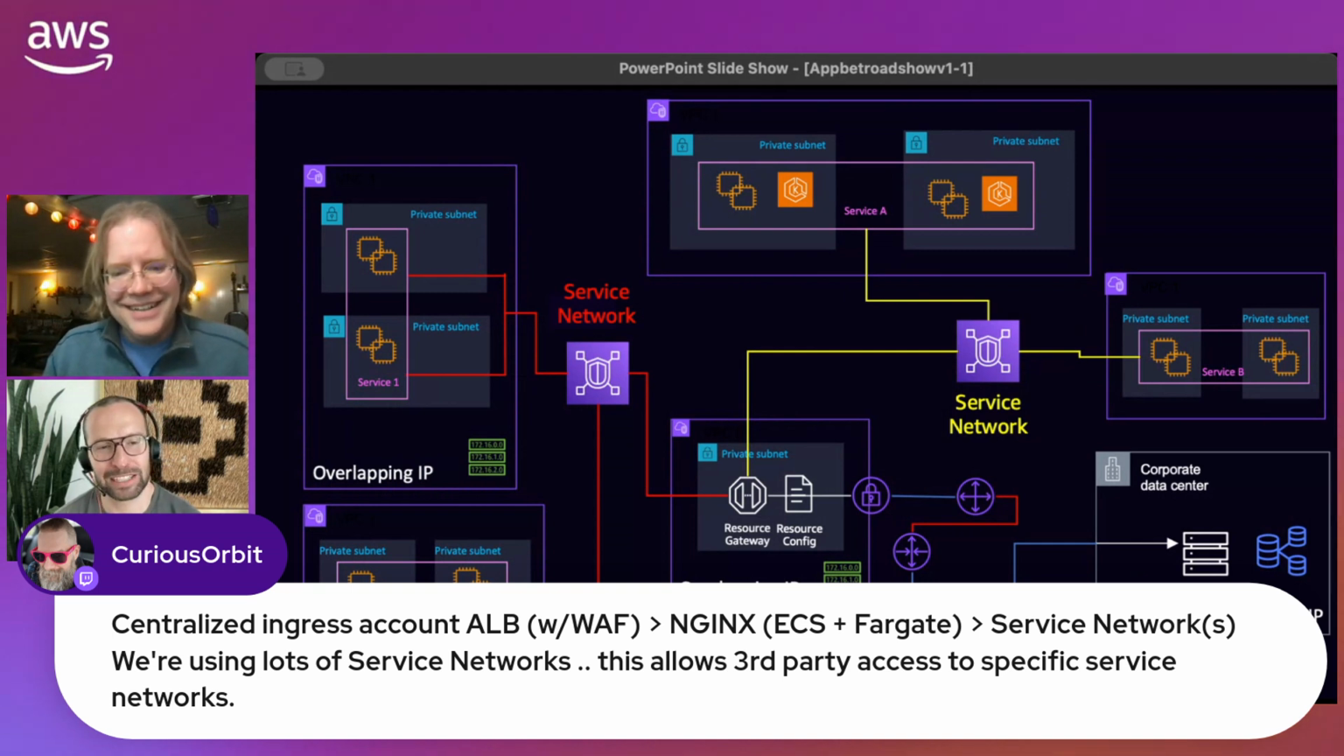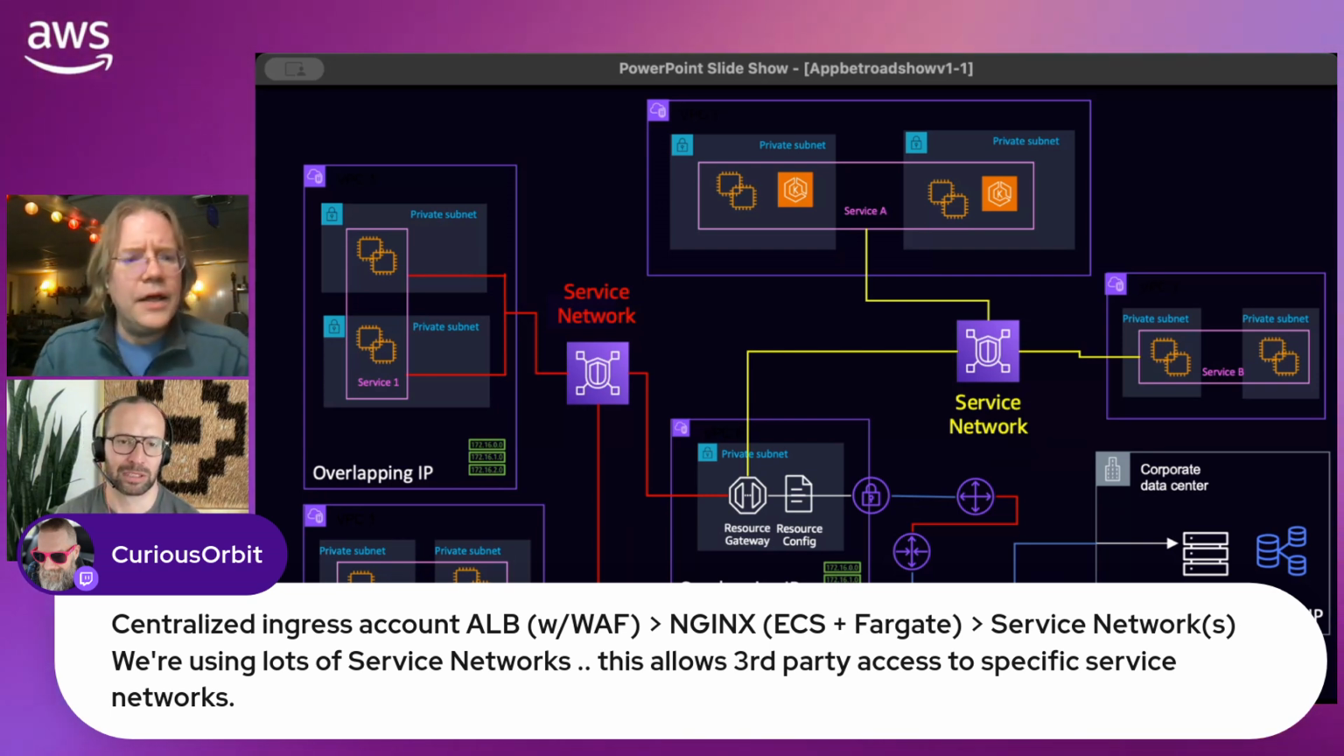But I still get it that centralized teams want to have additional visibility, want to put things in the middle to see what's going on. I guess they would have to rely on Lattice logs to be able to get that extra visibility. Yeah, that's what I was going to say.